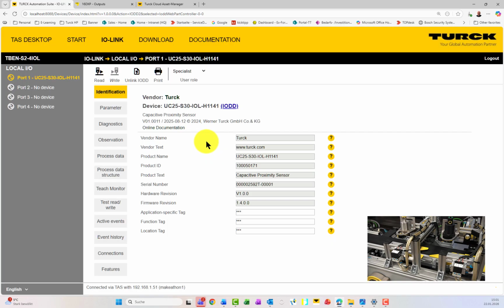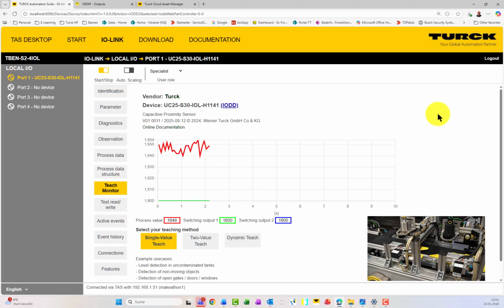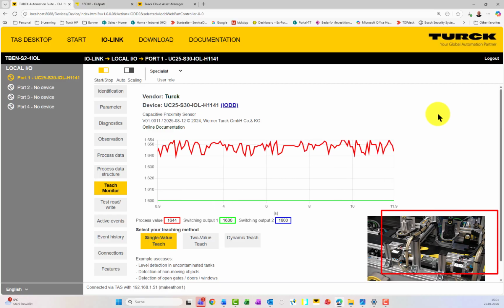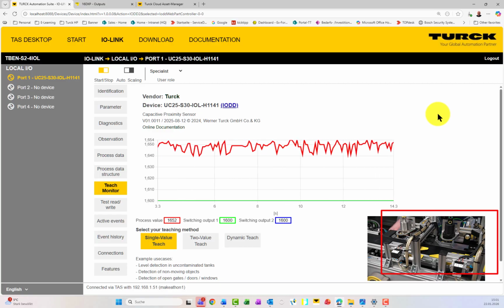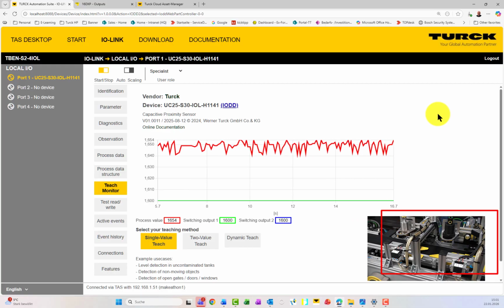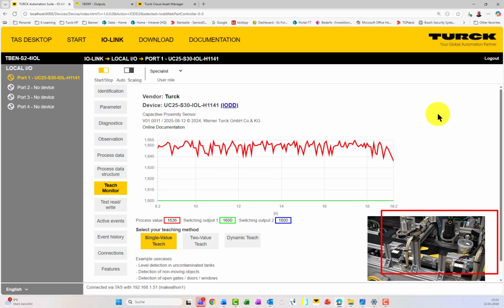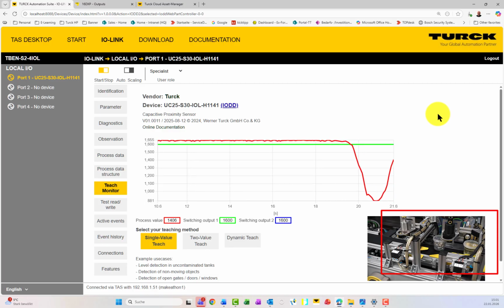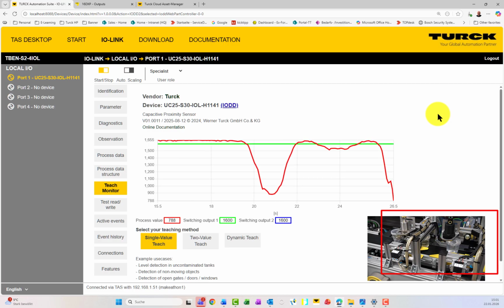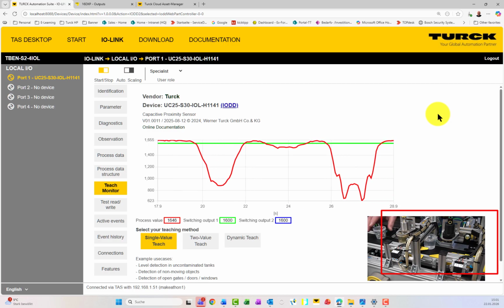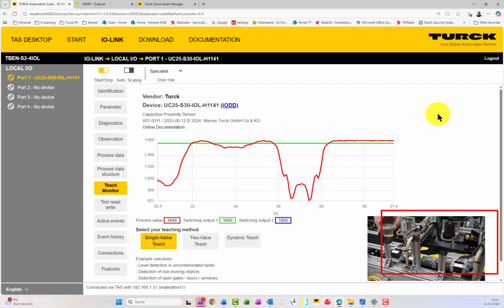TAS Desktop interprets the whole thing, and now we see we have the proper interpretation and can see the live data. Here we can see the sensor value coming in through the teach monitor for the capacitive sensor. And we can see the sensor data coming in. Right now we have some metal going through it. The process value goes down to about 880. For the oil, it goes down only a little bit, and water goes down a lot more.